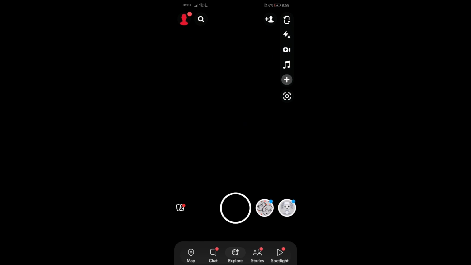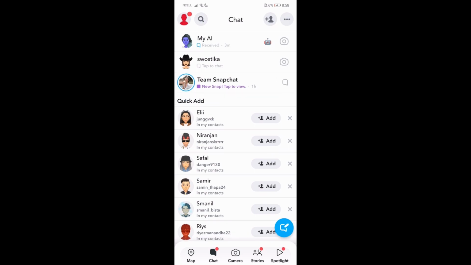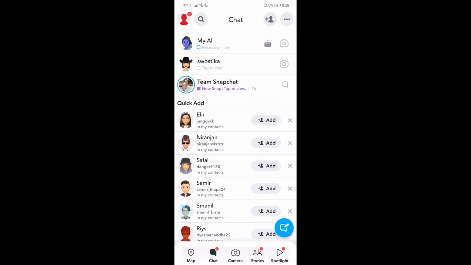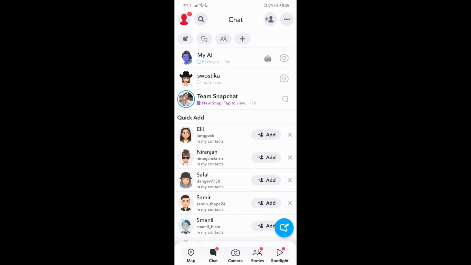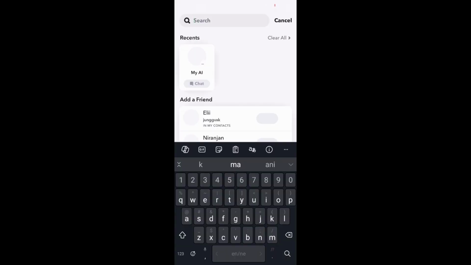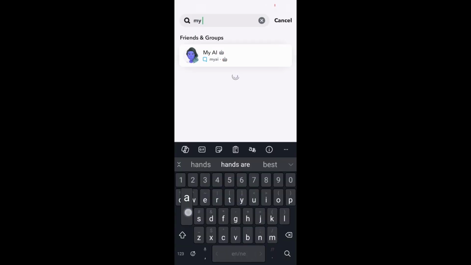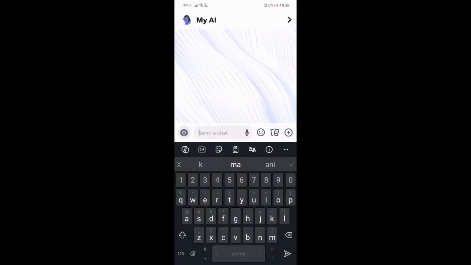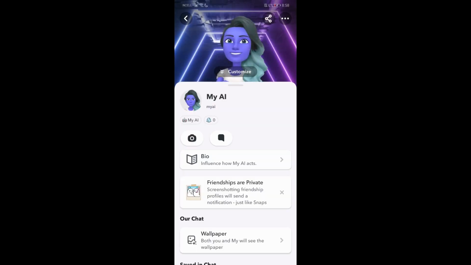So firstly, what you need to do is just go to your chat. Sometimes this My AI won't be showing over here. So what you can do is just go to your search button and search for My AI. And then go to the conversation of My AI and then go to the profile of My AI. Then over here on your top right corner you'll be having the option which says the three dots button.